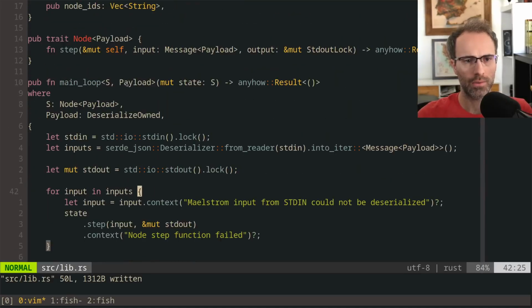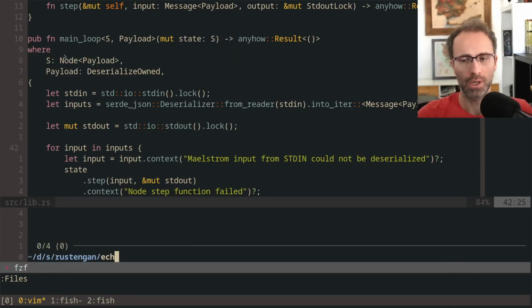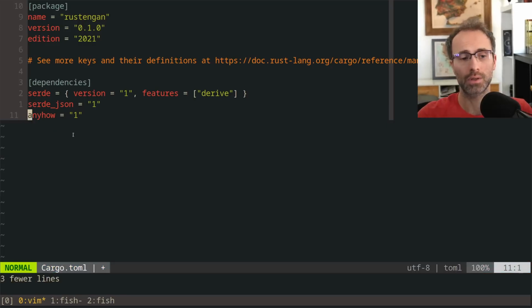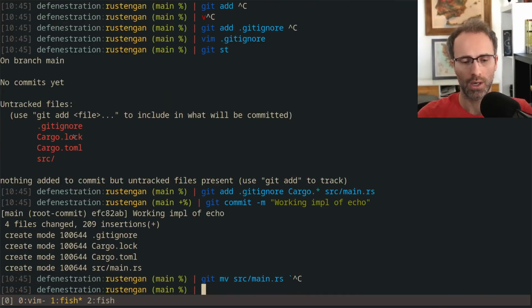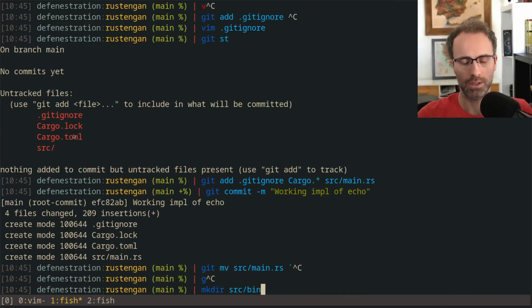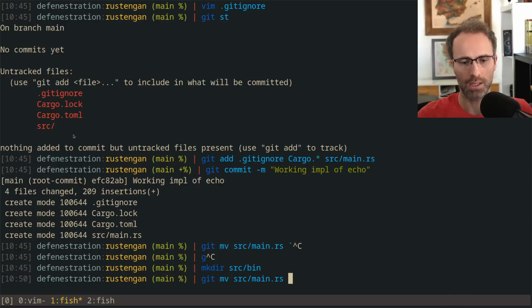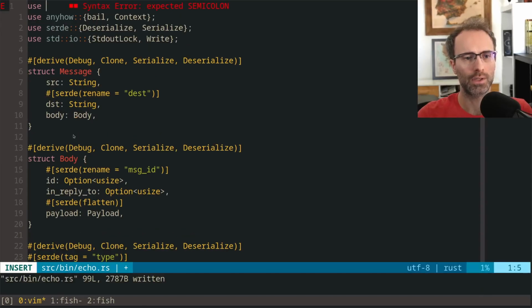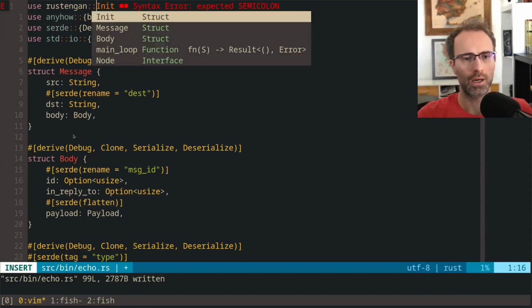So now we have a main loop that echo can reuse, and we can make changes here so that it doesn't use a step function, for example. But if we now go back to cargo toml, what I want to do here is to say there is now a bin. Actually, it doesn't. We don't even need to do this. We can do make dir source bin, and then we can git move source main to source bin echo.rs. And then we can go over here and say this is going to use Rustengan star.